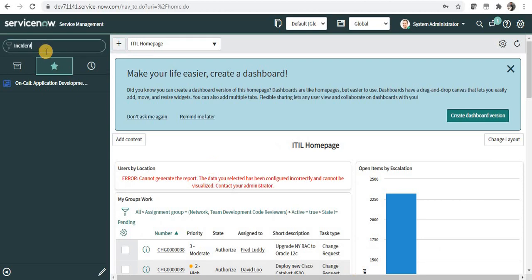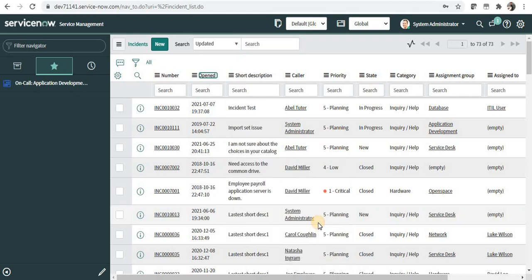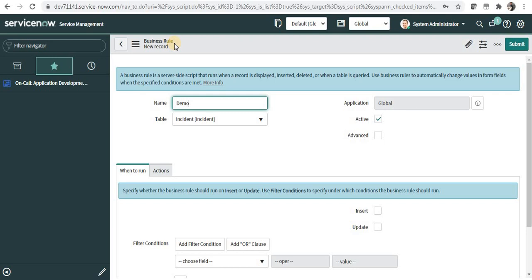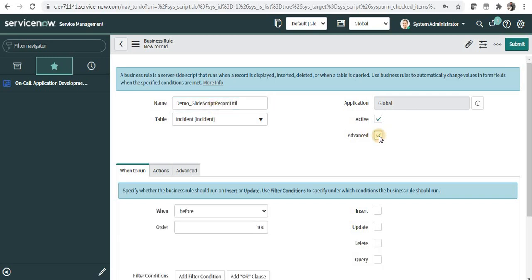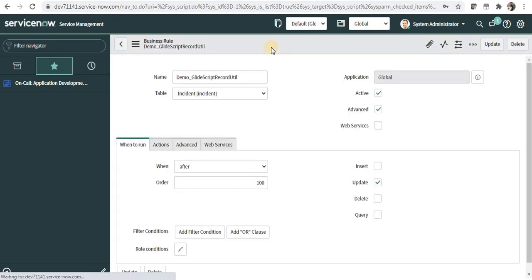I will go to incident table and I will right click on any of the headers and I will go to configure business rules. I will click on new and I will give the business rule name as demo_glide_script_record_util, and I will click on advanced because we have to do some scripting as well. You can apply it on before or after the update as well. Let's do it after the update in our example, and I will save this. So this particular business rule will run whenever any change is made on the form.